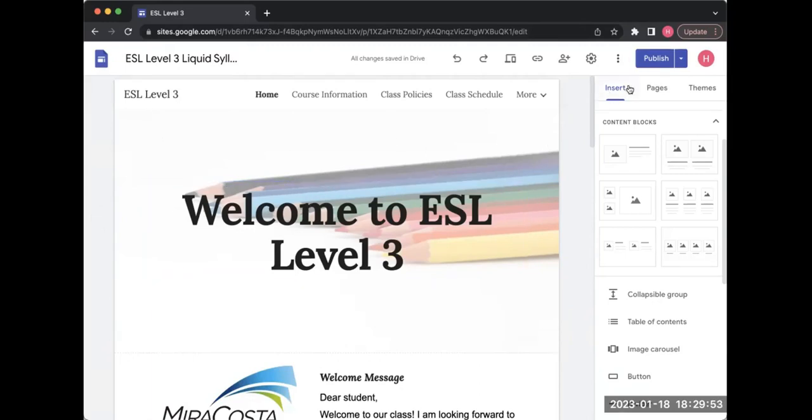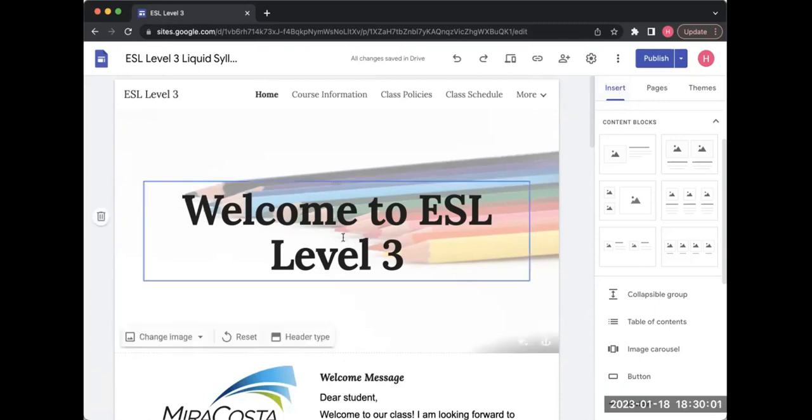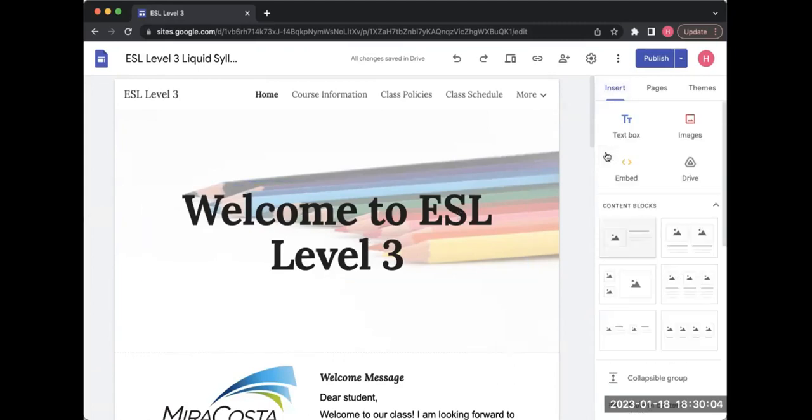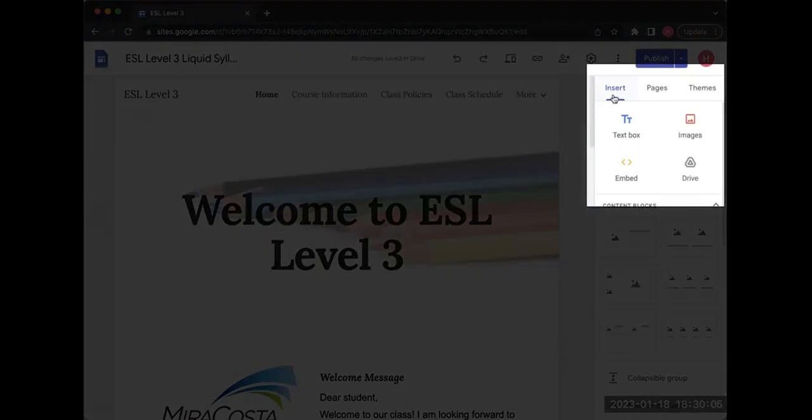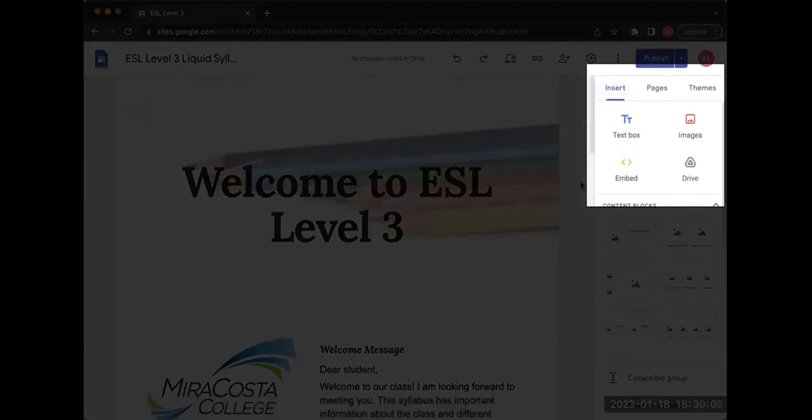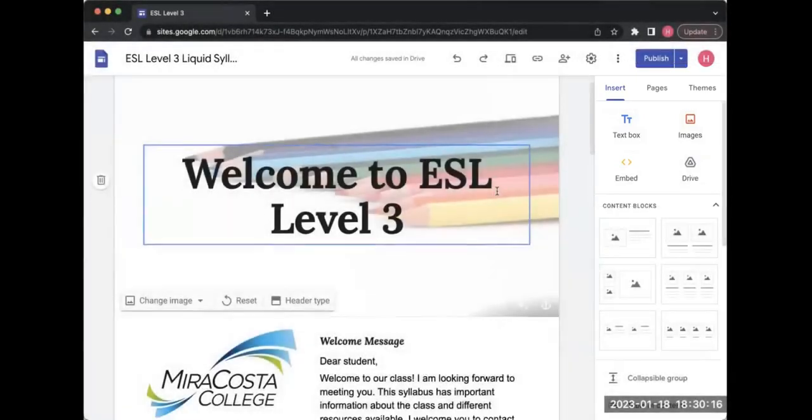And then from there, you'll have the opportunity to add different bits and pieces to the template or to the blank site that you created. For example, up here where it says insert, you have the option to add in a text box, some images, to embed a video or something from Google Drive.